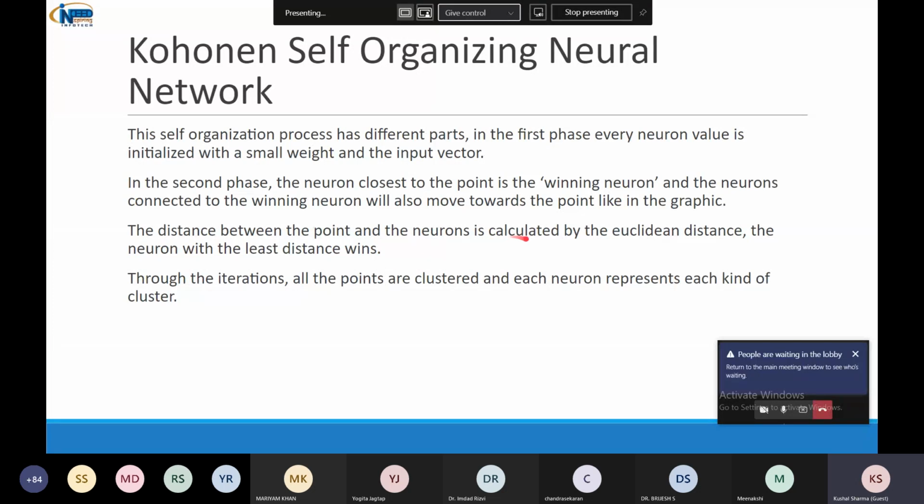So here the explanation is given on the same thing. In the case of coherent, at the beginning, some small weight is given to the input. Input vector or the input data is there, so to that we give small weight, and then in the second phase, the neuron closest to the point is the winning neuron, and the neurons connected to the winning neuron will also move towards the point, like in the graphic we have seen. Now the distance between the point and the neurons is calculated by Euclidean distance, and like in other algorithms we have Manhattan and other distances also, and the neuron with the least distance wins.